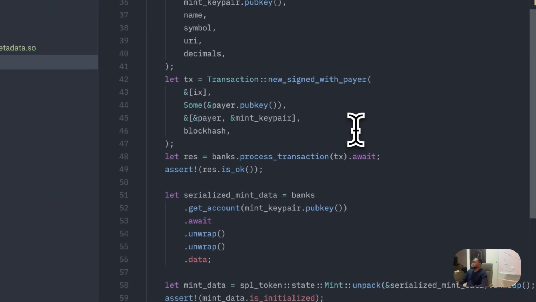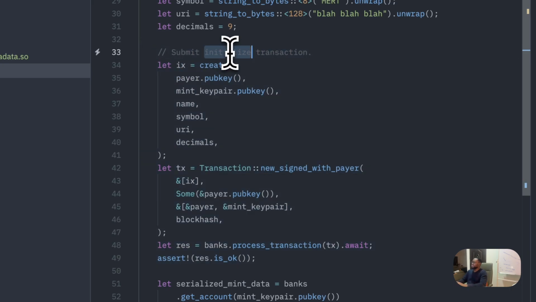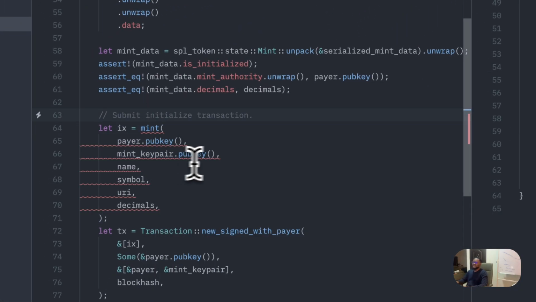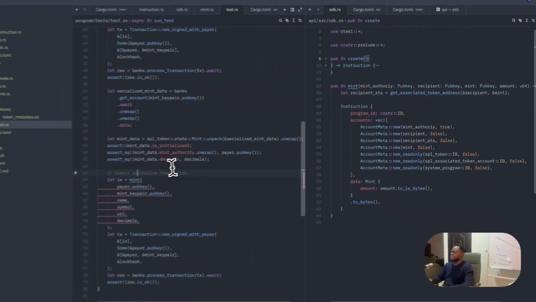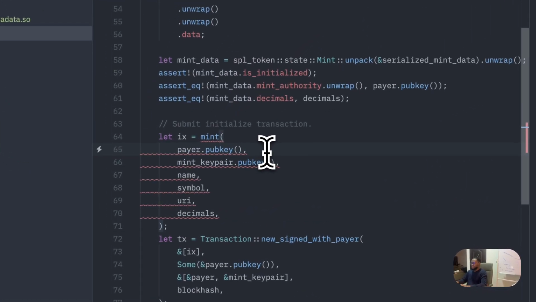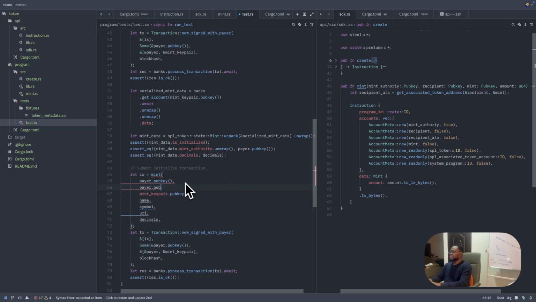And in our tests, we can basically just copy this test. Let me rename this to create. Then we call this mint instead, and that's going to panic because we have different args. First is going to be mint authority, that's right. Next is going to be recipient. To save time, I'm just going to use the pub key, the owner, as the same recipient we're sending the token to.